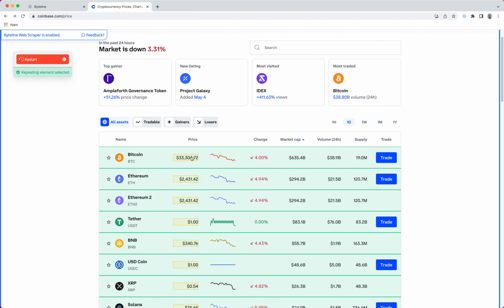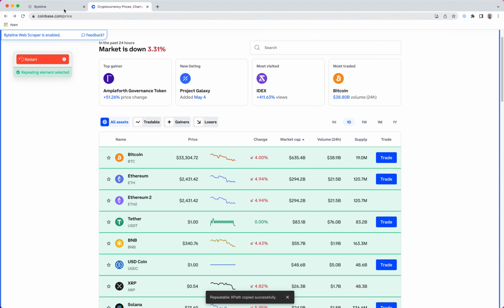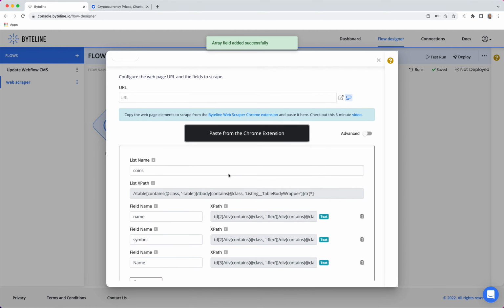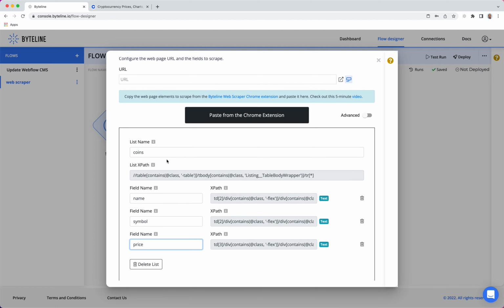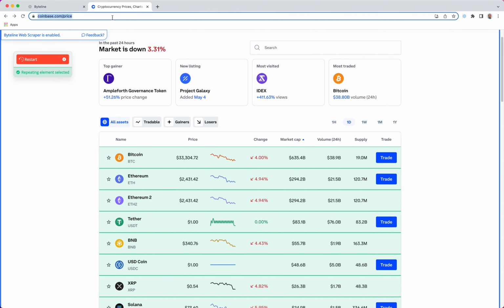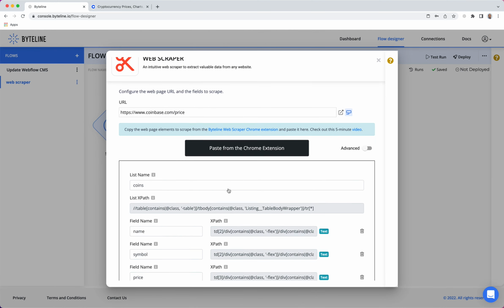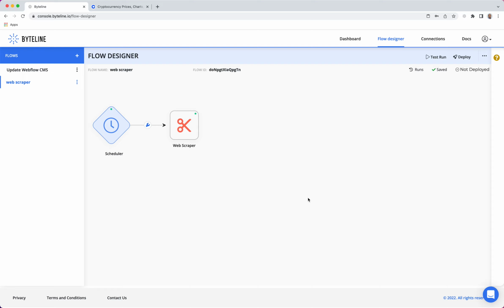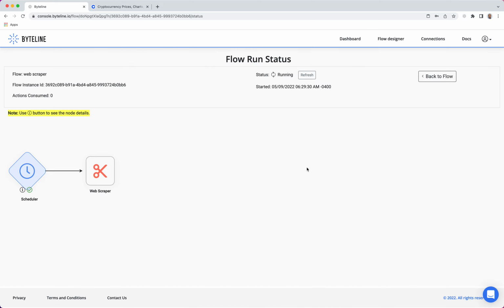And the other thing I want to get is the price. So this is the price. So that's all I need to configure the paths that I want to scrape. And now the only thing pending is the URL. So that's it. That's the configuration of our scraper. And now let's save it. And I will do a test run to show you the scrape data.